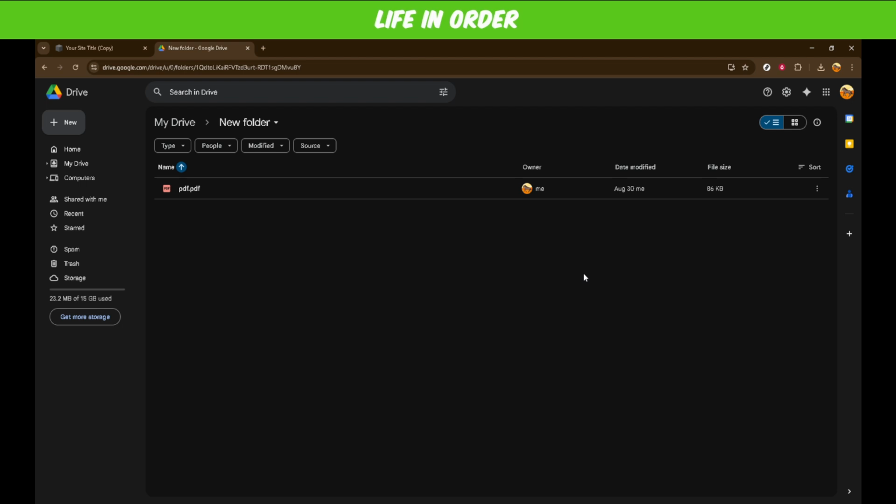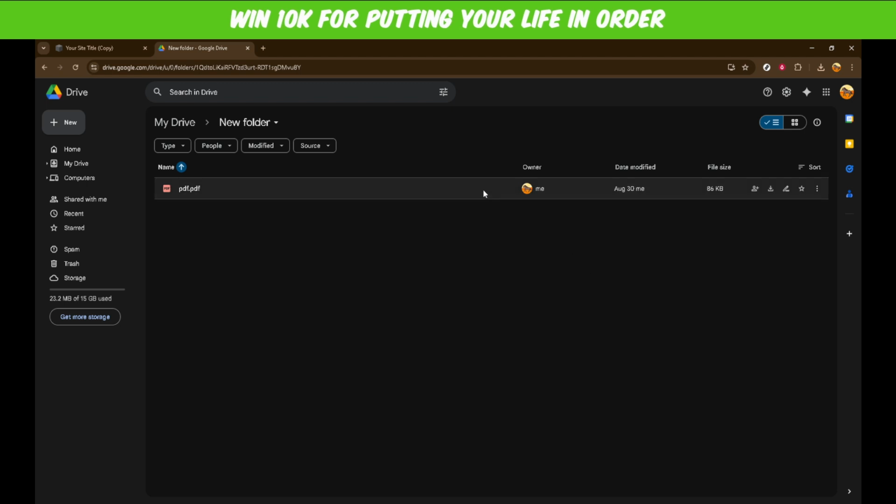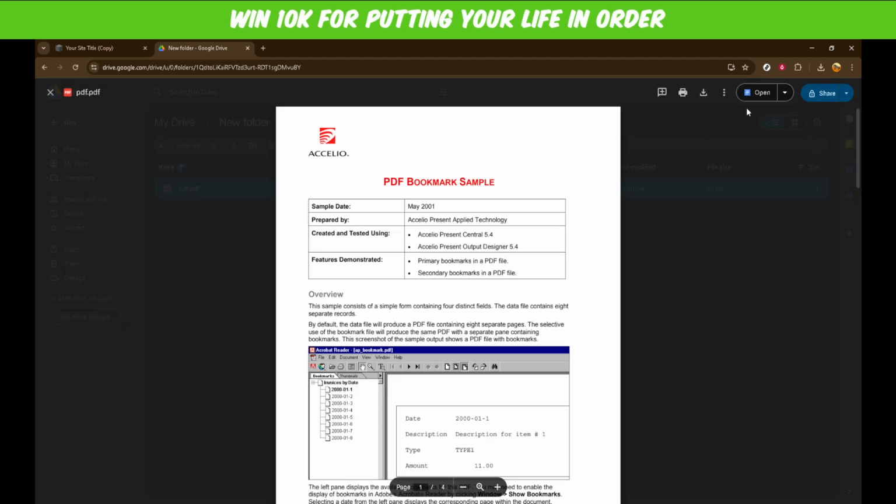Once you've located your PDF, go ahead and click on it to select it. Now, look towards the upper right-hand corner of your screen. You'll see three vertical dots, often referred to as the More Options menu. This menu is a treasure trove of additional features, and it's where you want to go next.